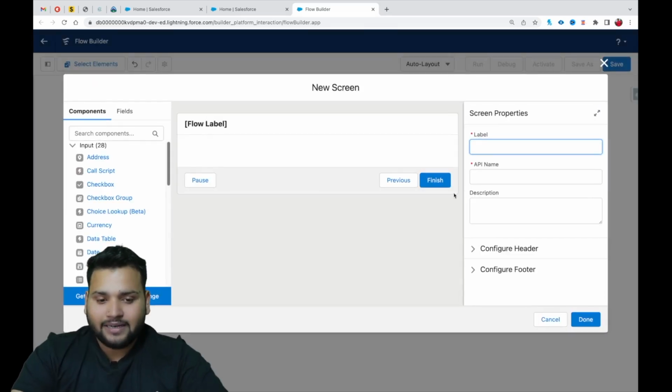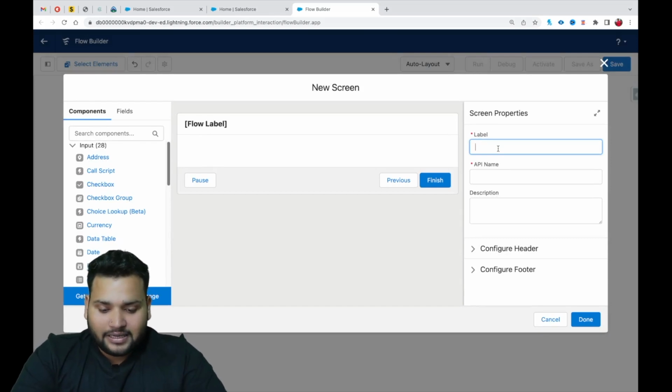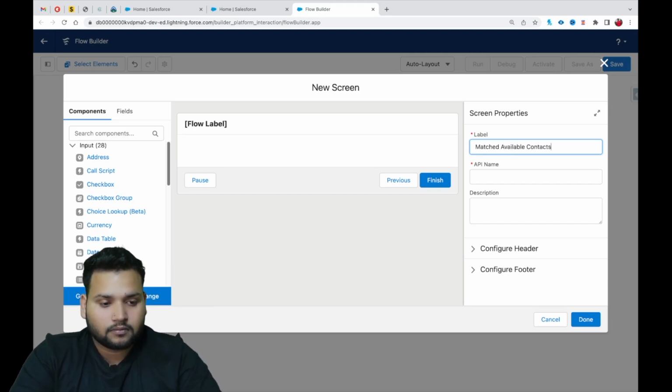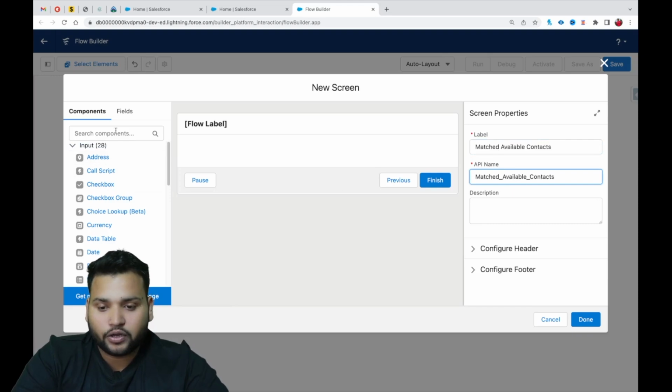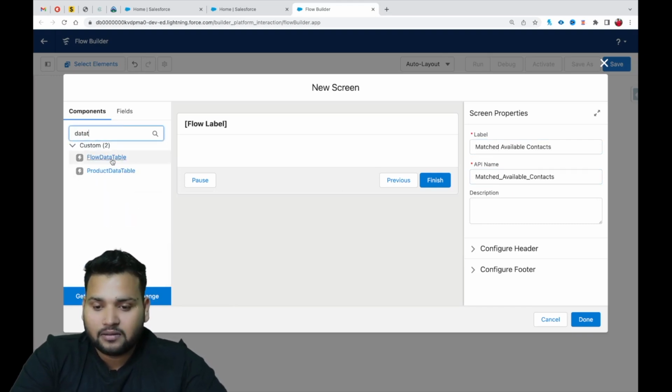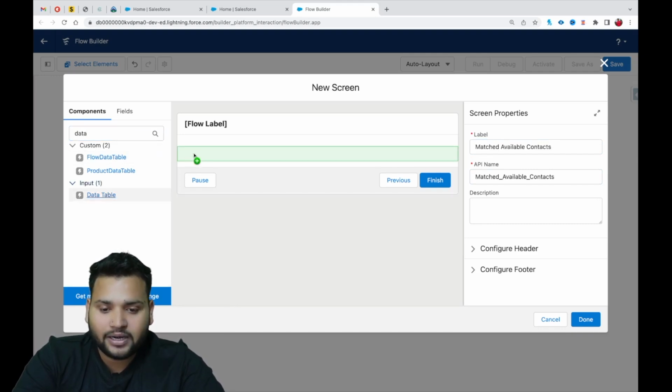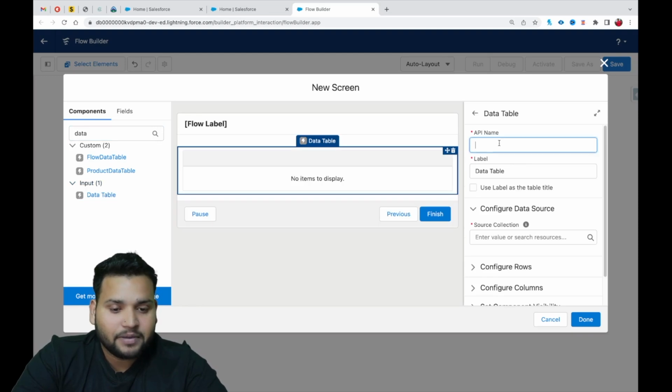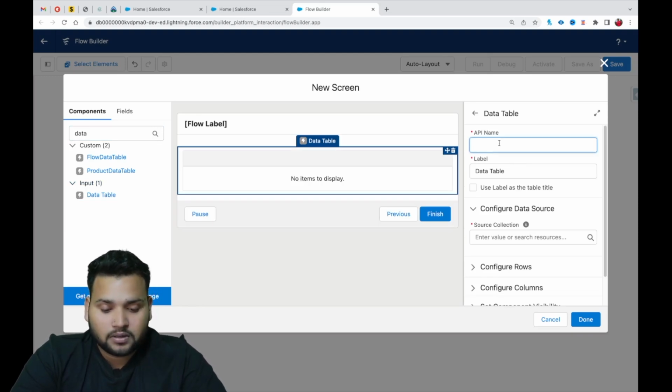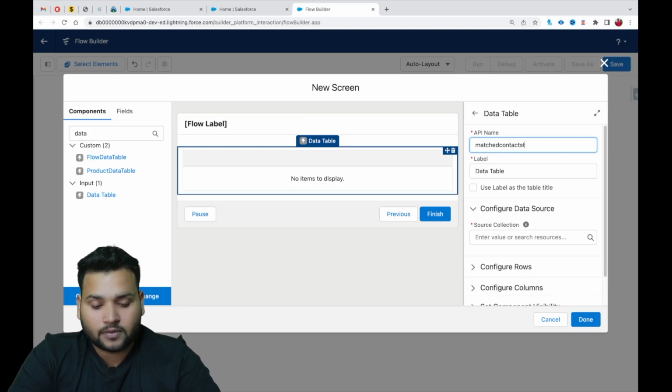So let's click on screen. Let's say matched available contacts, and I'm going to drag and drop our data table. So here you can see under input you will see a data table component, and in the API name I am going to type matched contacts table.